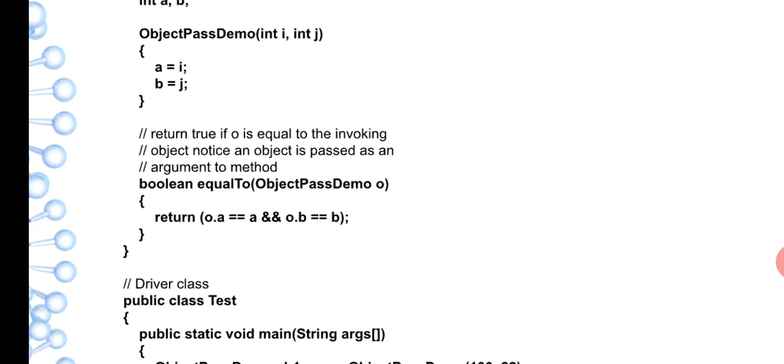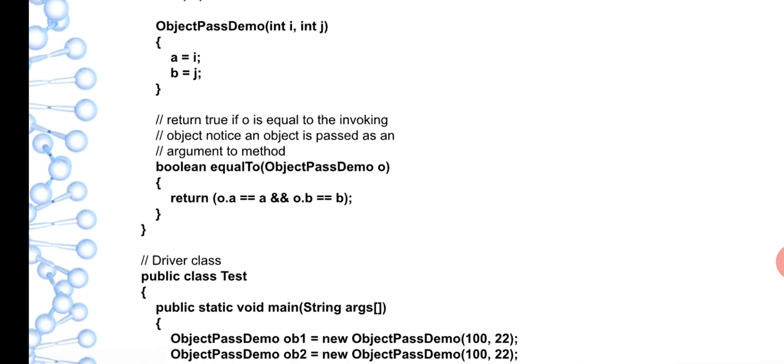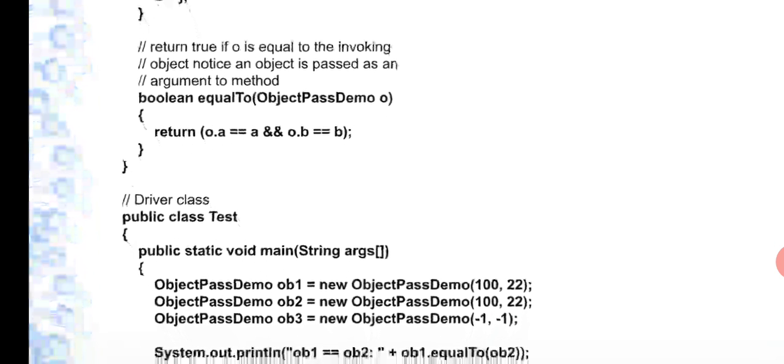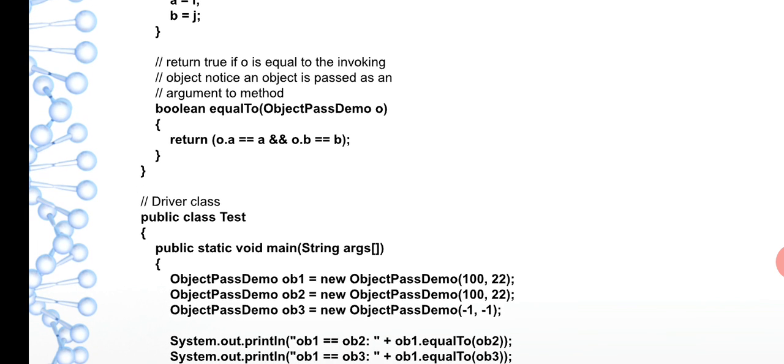The same thing will sit in i and j. Here, see, at the top, you can see ObjectPassDemo of int i, int j. In i, 100 will sit, in j, 22 will sit. Why? Because when you created the object, you passed the values to the constructor. So by default i and j will have the values 100 and 22. The same will be copied to A and B of object 1.